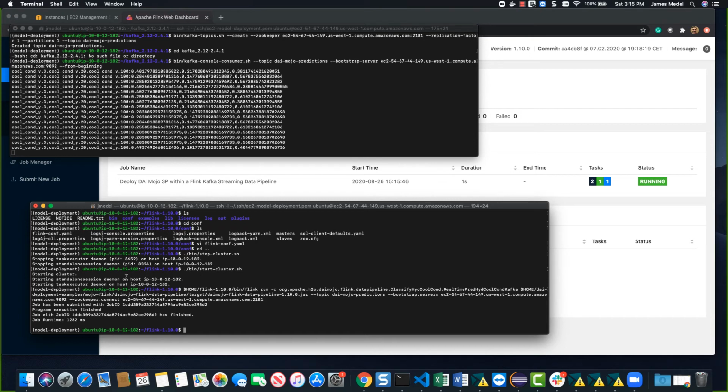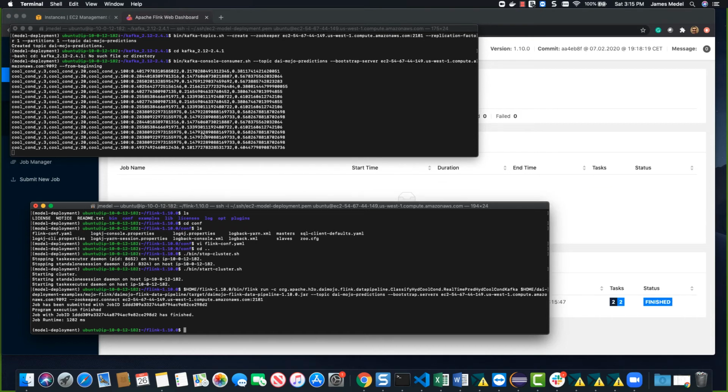So here we can see the job submitted successfully. We can see the predictions that have been sent to the Kafka topic. So we can see here we have cool condition 3, 20, 100. That's the key. And then on the right side of the colon, we have our prediction values 0.40, 0.21, 0.38.